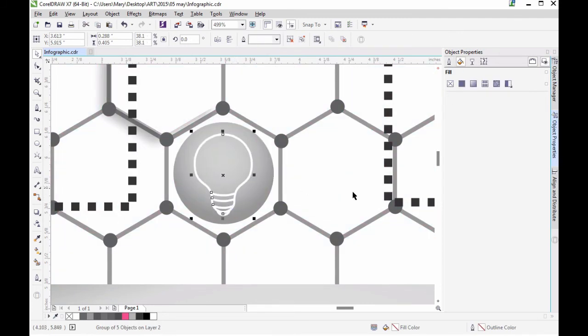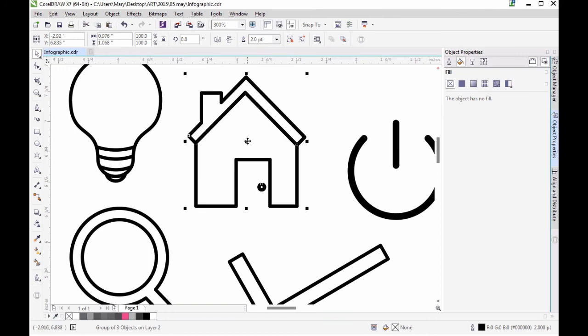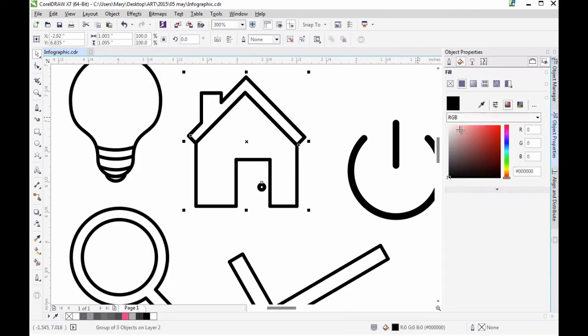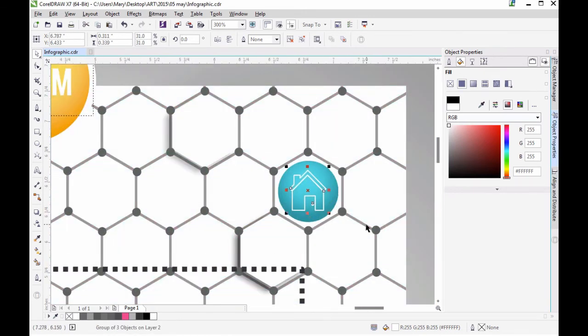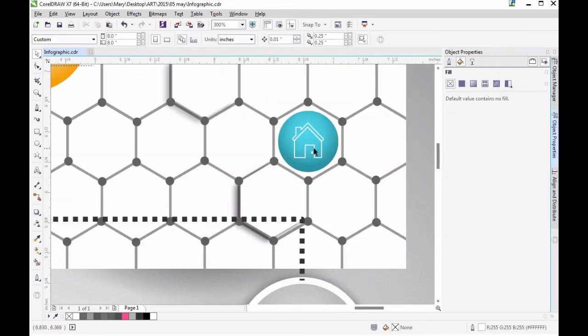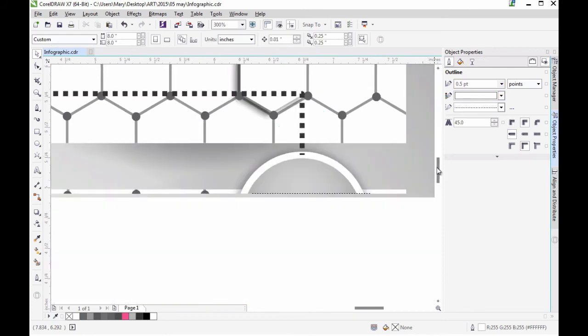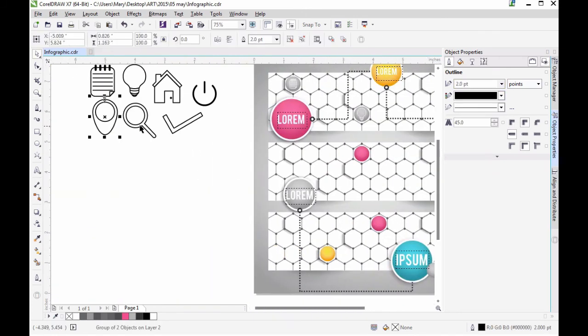Let's follow suit with the house. Select the house icon, convert the outline to object, Ctrl-Shift-Q. Set the fill color to white and scale it down so it fits into the small blue circle within the composition. Repeat these steps with each of the remaining icons, placing them in the centers of the small colorful circles we created earlier in this chapter.